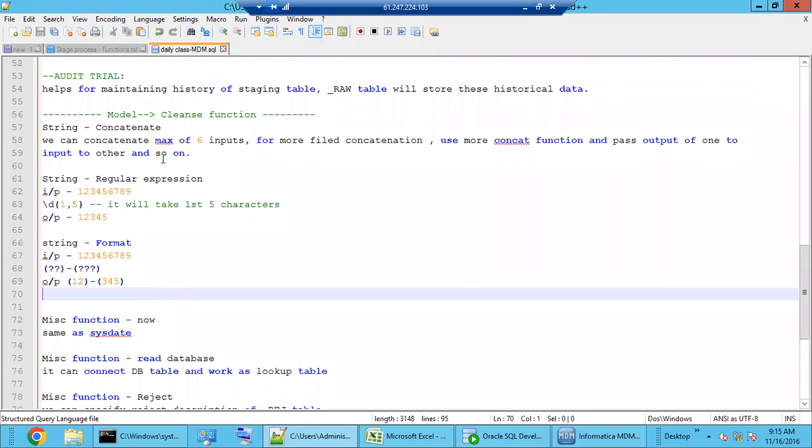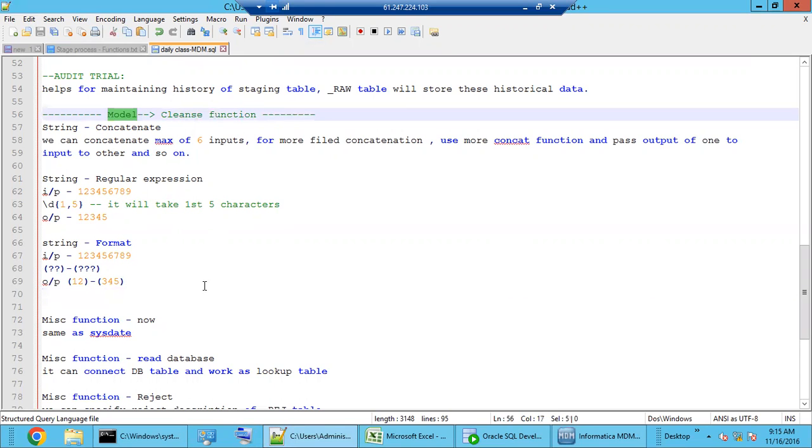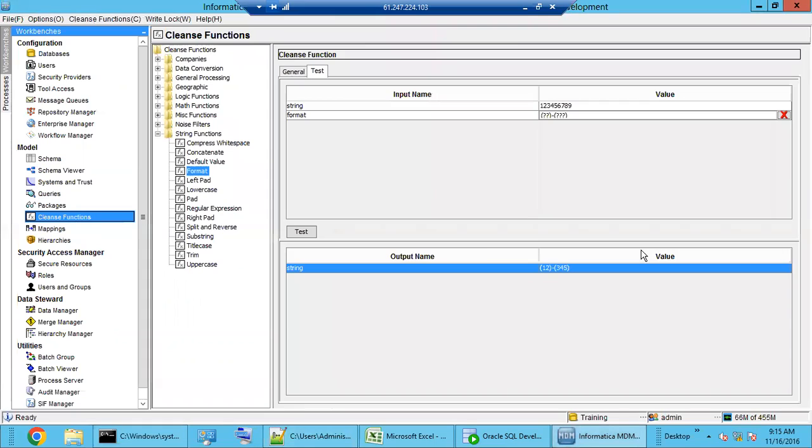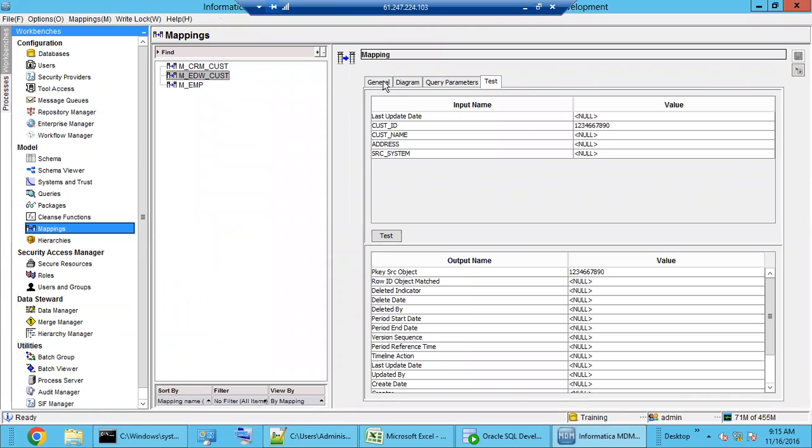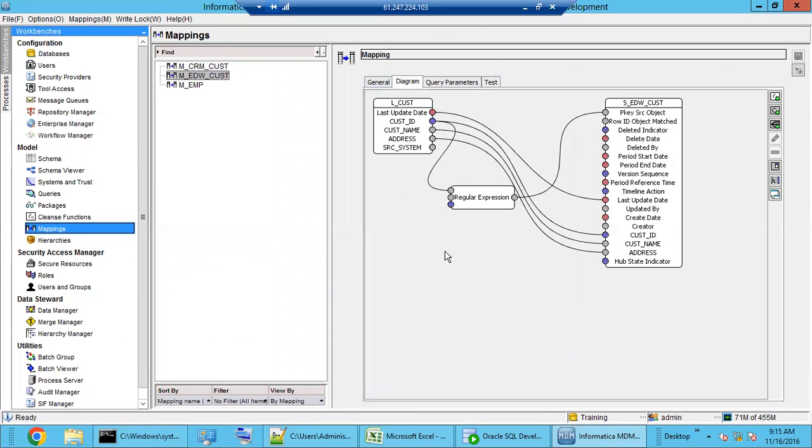Now let's come to today's agenda. So today we are going to focus on the cleanse functions. Okay, so let's come to the cleanse function part. In the model section, you can see here cleanse functions. These cleanse functions, whatever we have here, are all available in the mapping section. So once we create the mapping, as we saw yesterday in the previous classes, we can apply all these cleanse functions.